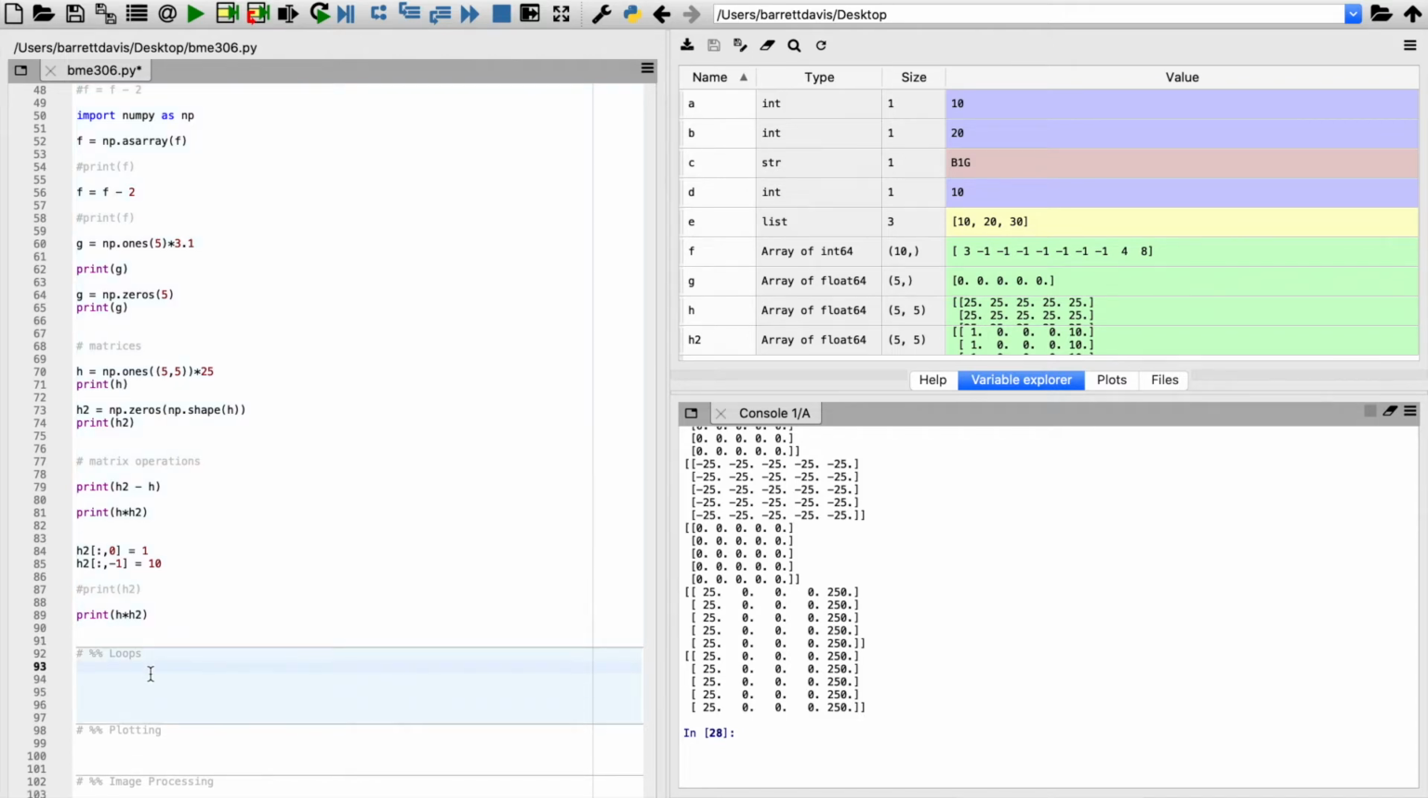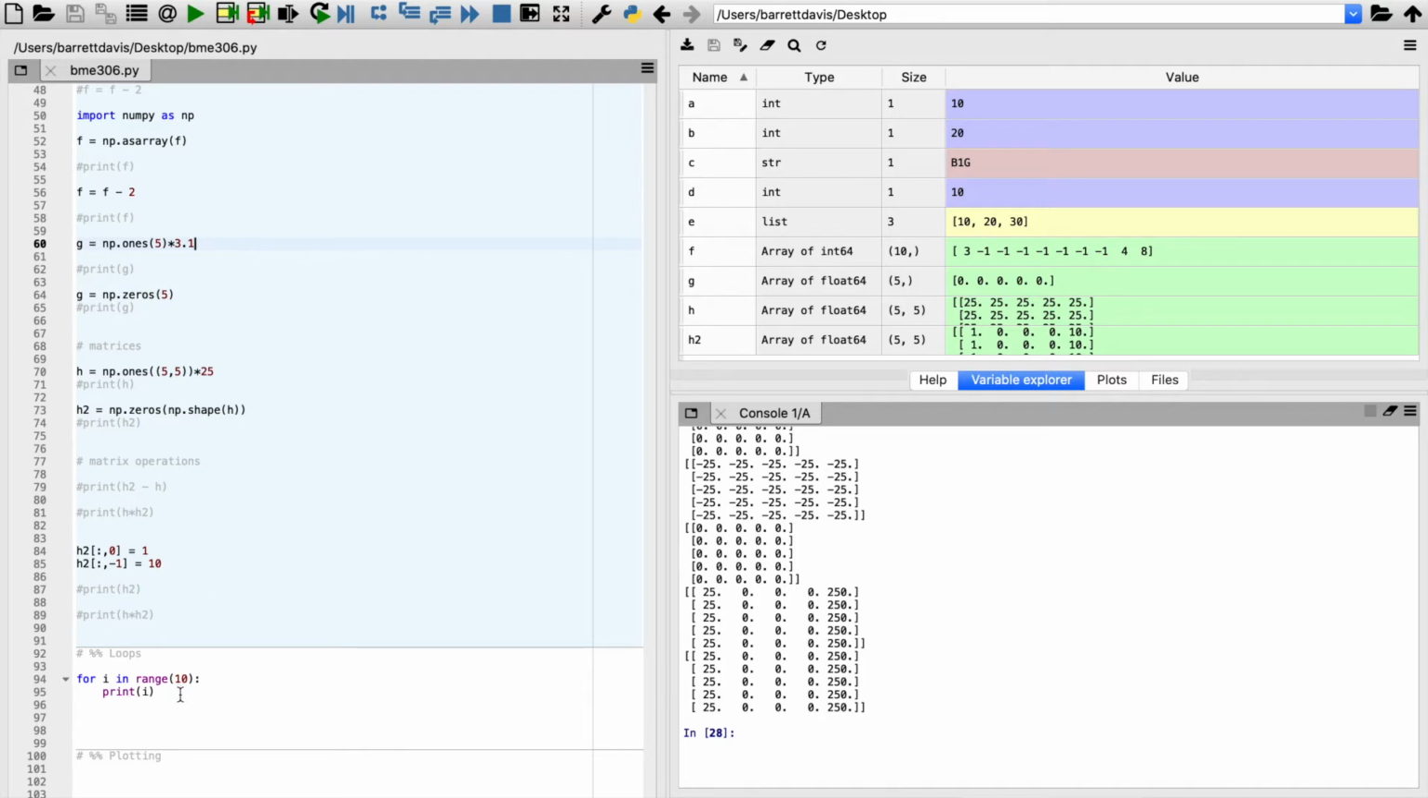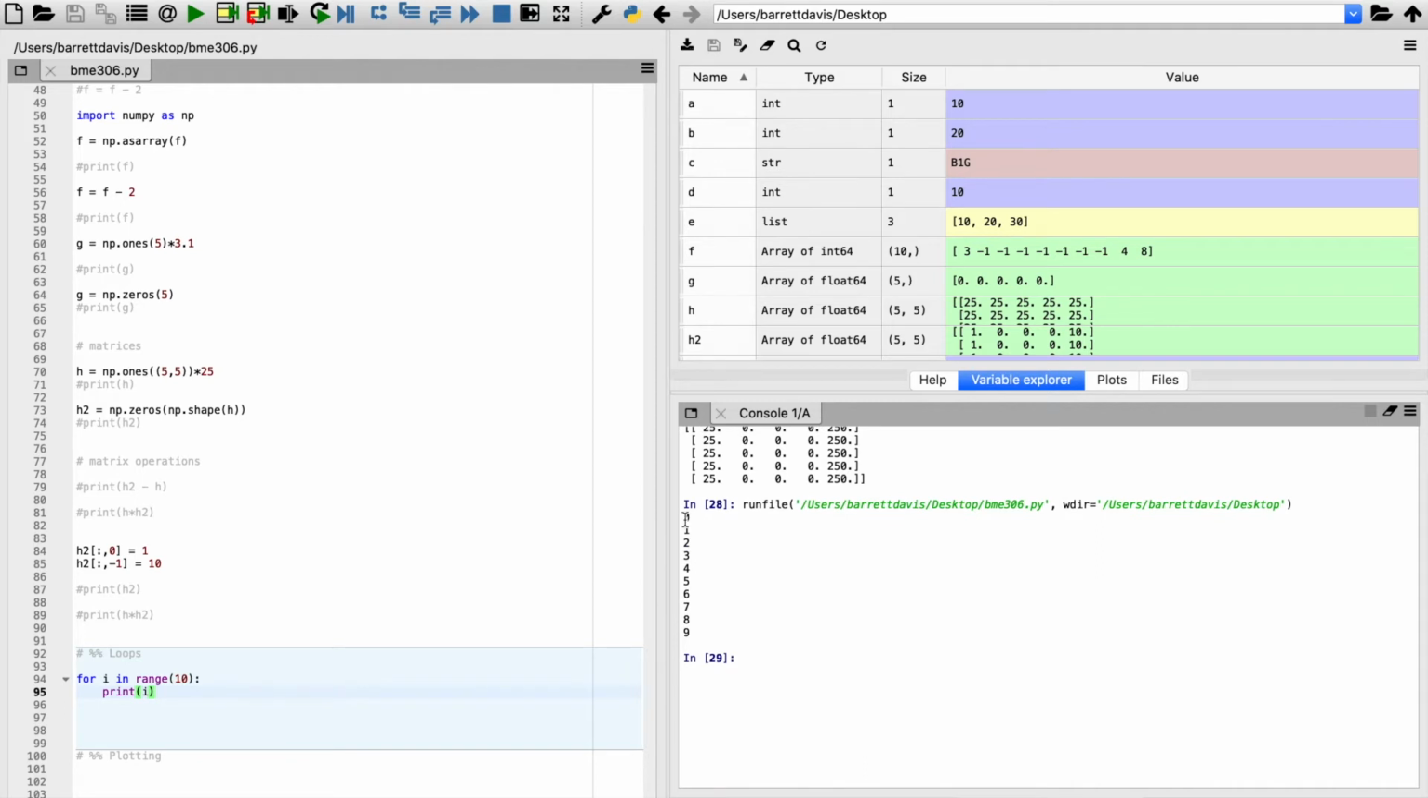Next up, let's talk about loops. So in Python, loops are done pretty easily. We're just going to run through for loops today. So we'll say for i in range(10): print(i). Let me comment out those print statements from the previous section. And so for i in range(10), print i, and what we see is we print out starting from 0 all the way up to 10 elements later at 9.